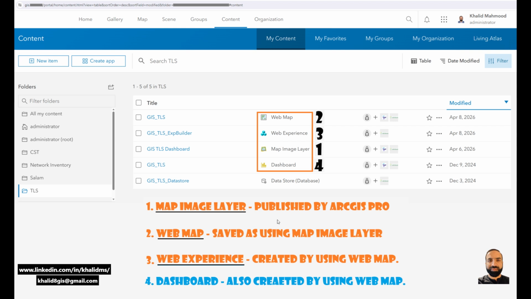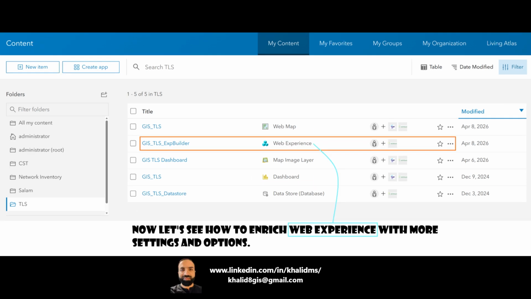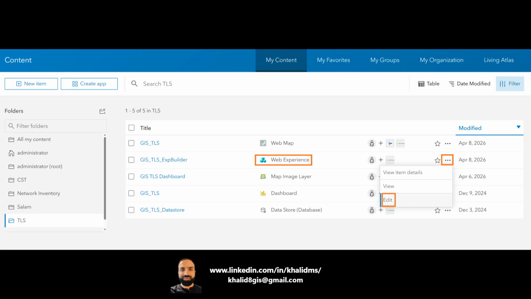So I have created a web map from a map image layer, and I have created a web experience by using the web map. The dashboard details are also created using the web map. Let's start on more details of the web experience. You have to click on these three dots of the web experience and then click on edit.